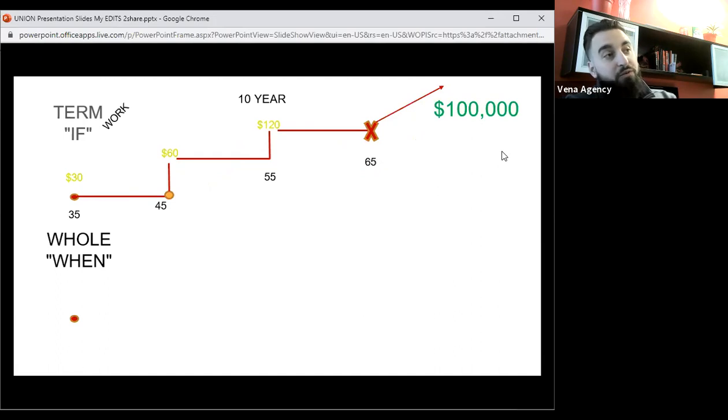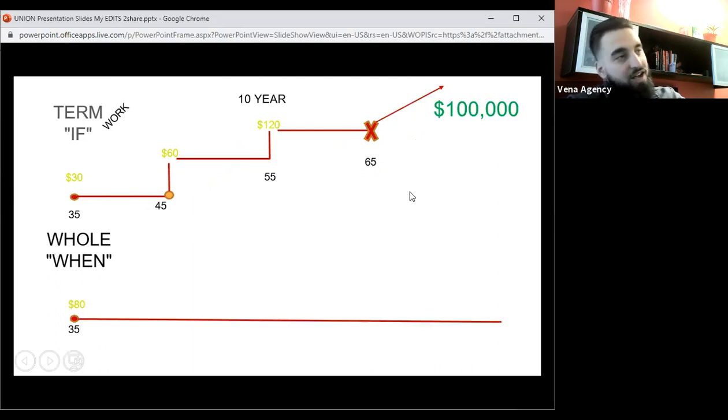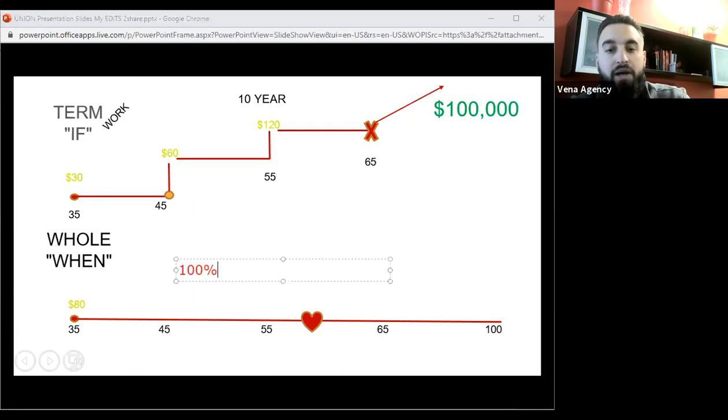Now, whole life is for when you die. It's inevitable. We're all going to pass away. None of us know when, right? So the same person, 35 years old, that 100,000 might cost them $80. But the only difference is once they get it, it stays locked in for life, right? So you can be 45, 55, you could have a heart attack, get cancer, make it all the way to the age of 100 years old. It still remains the same price. And it pays out to your family 100% of the time when you pass away, okay?